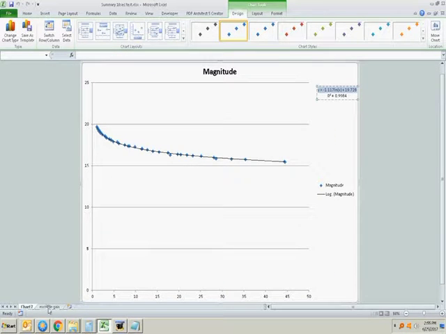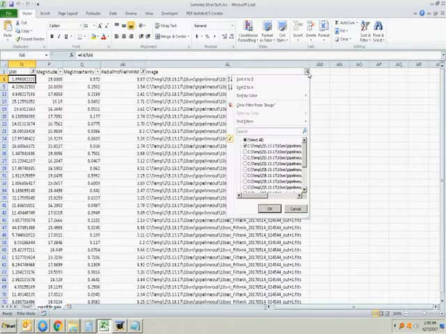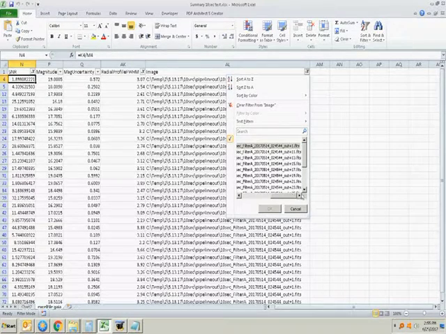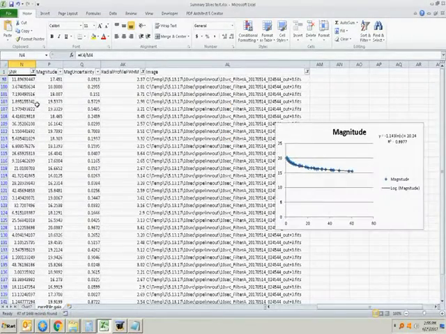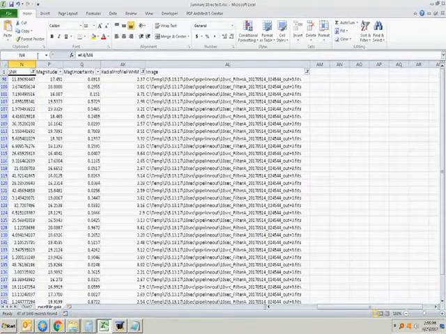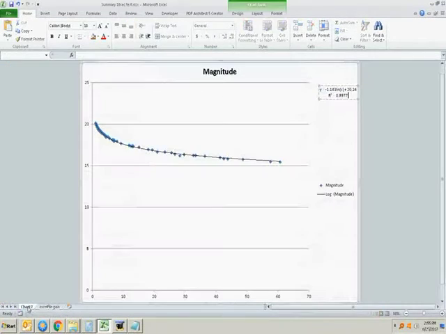Come back here. Come back to the data, and we're going to process the second image. So turn that one off. Come down here to there. That's the second one. Highlight the columns. Here is the second equation. Highlight that.